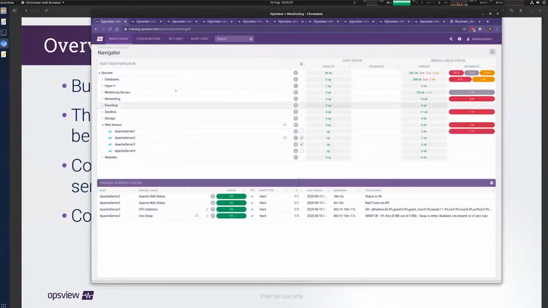So this is our training environment, and this is the custom view you get when you first log into an Opsview system. So we've got our hosts here on the left, and our service checks here on the right. So we can see all of our statuses here. What I'm going to do is pick on some of our web servers today.